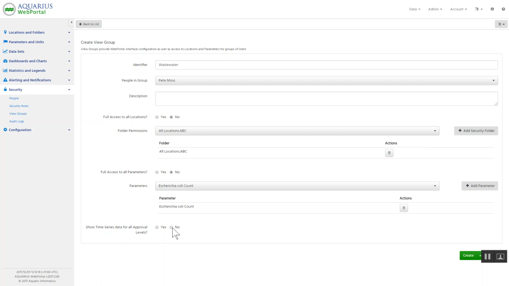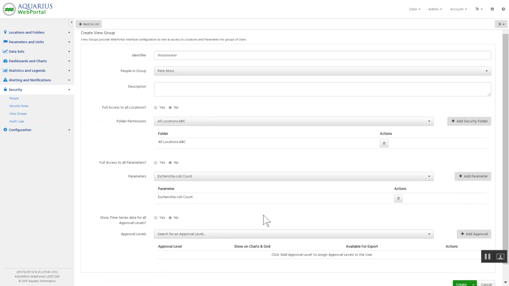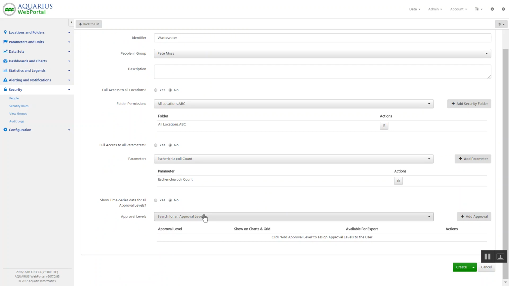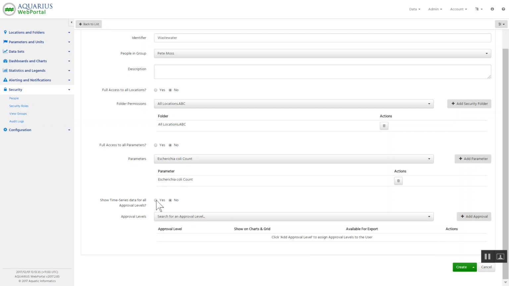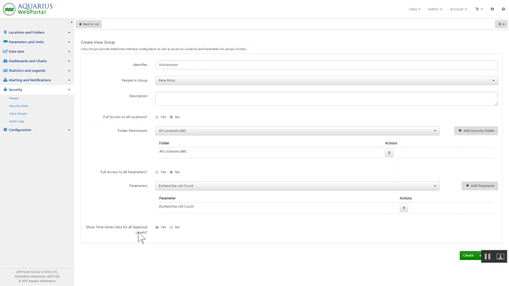And then the last one, of course, is just for approval levels. Now in our system we've got, let's see how many, 1, 2, 3. So this is right out of the box, working, in review and approved. And so I don't really want to limit any of these coming through, so I'm just going to say give access for all levels, and then there's really no filtering of that. Okay, so that's basically the ABC.